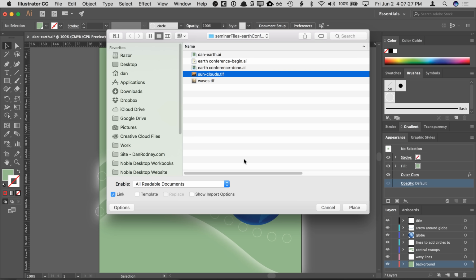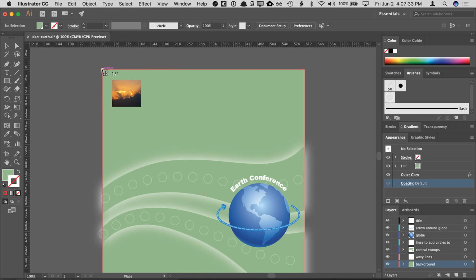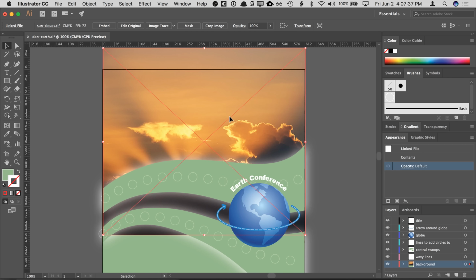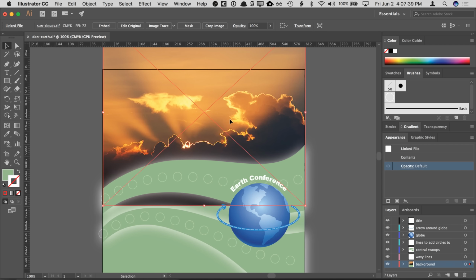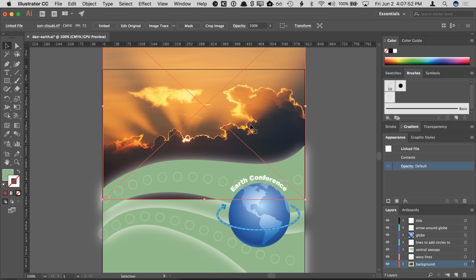I want to make sure that's checked because I might want to make a change later on. I'm going to place that, and I'm going to place this up here at the top left of the document. Let's close that up. All right, I'm going to just position it here so that I can see the sky above this swoop here. I'm not going to worry here that I have some extra here that I don't want. I don't want this up here. I want to crop that off. Right now I'm just focusing on getting the positioning of this rather than the cropping. Okay, so that's what I like.